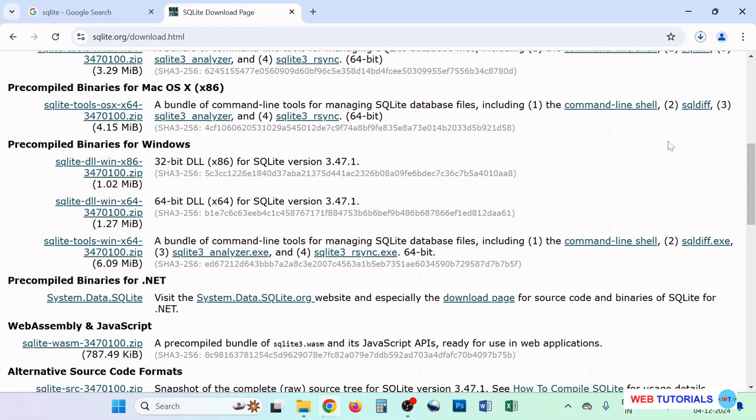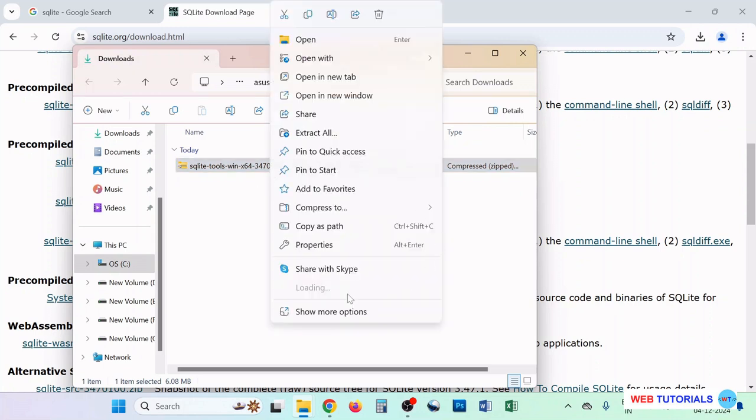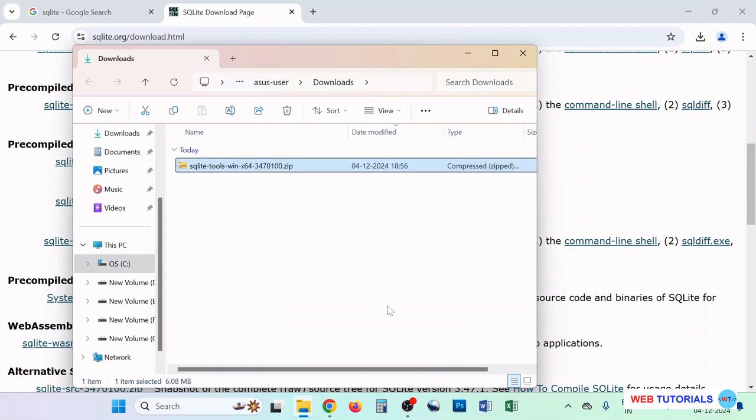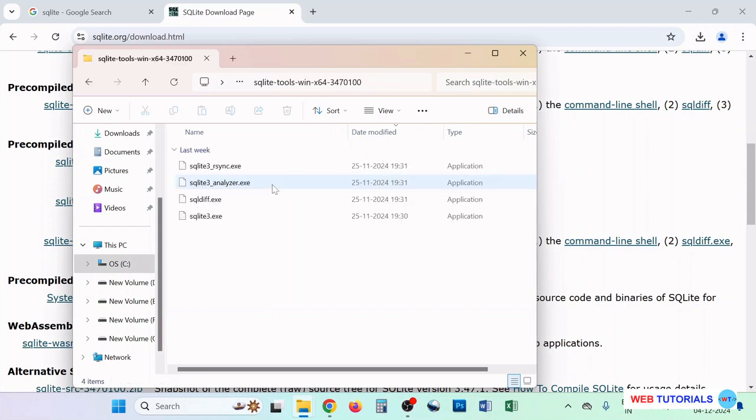The download has started. Now once the download is complete, open the downloaded file. So this is the downloaded file. I will extract the zip file. This is the extracted folder. Double click. So these are the contents of the folder. There are only 4 files.